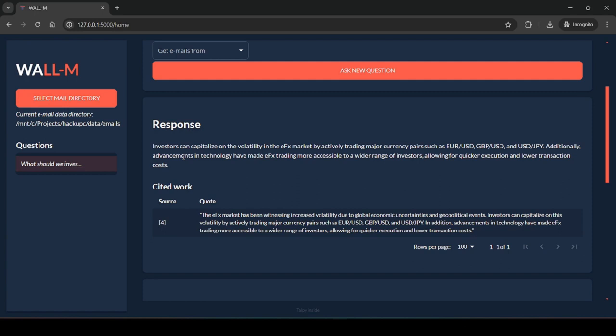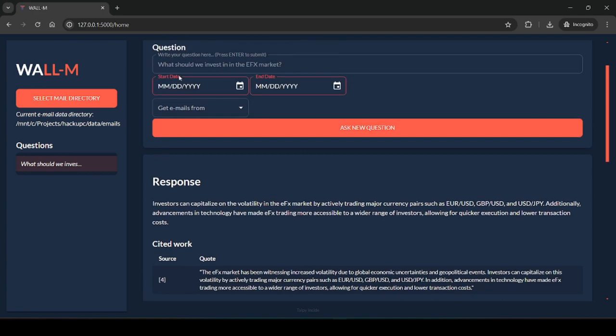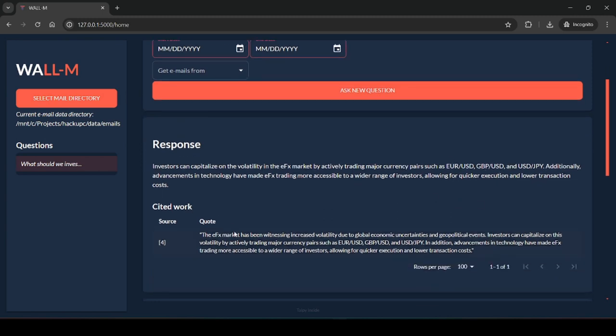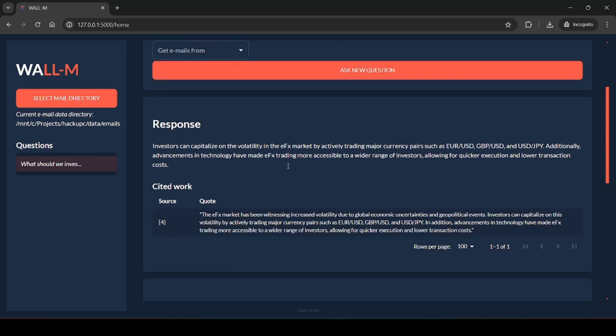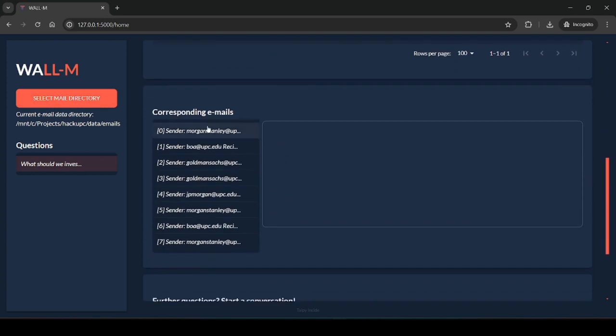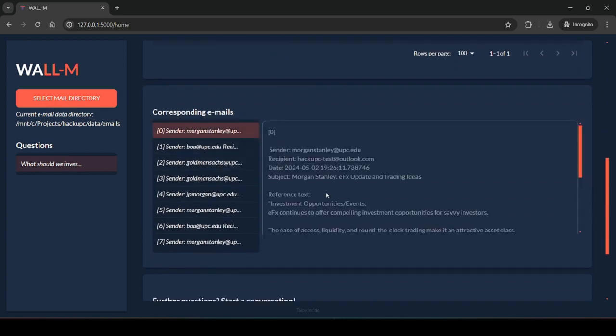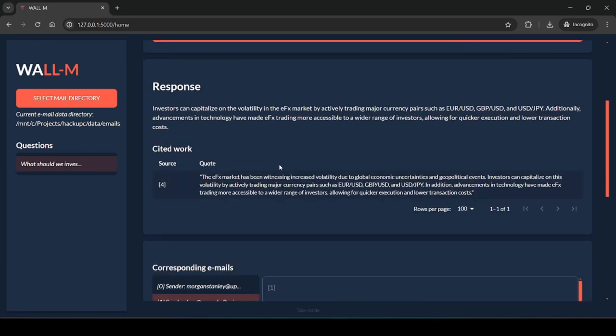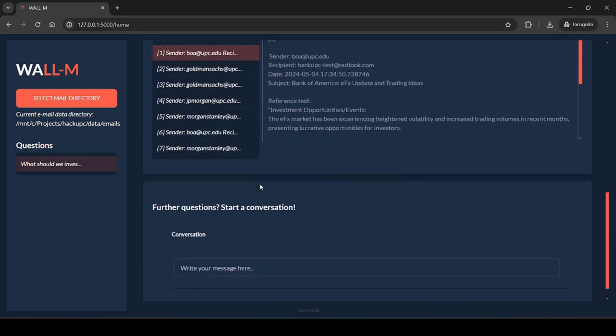Now you can see the response at the bottom in this box right here. The answer to my question, based on the emails, is that we should invest in some currency pair. And it actually cites a quote from an email, so we know that what it has said actually comes from an email. And then it also matches this with the corresponding emails that it based its answer on, so ones that contain these quotes essentially.